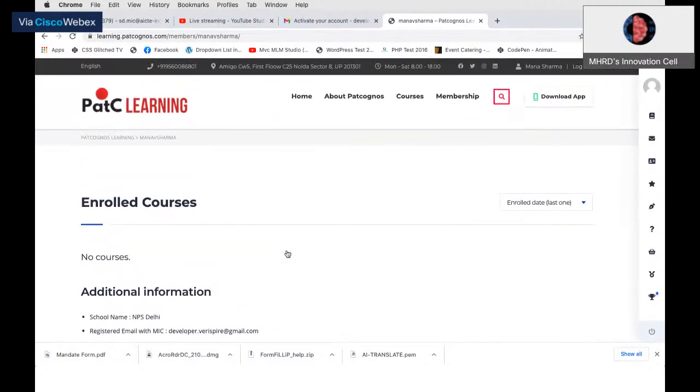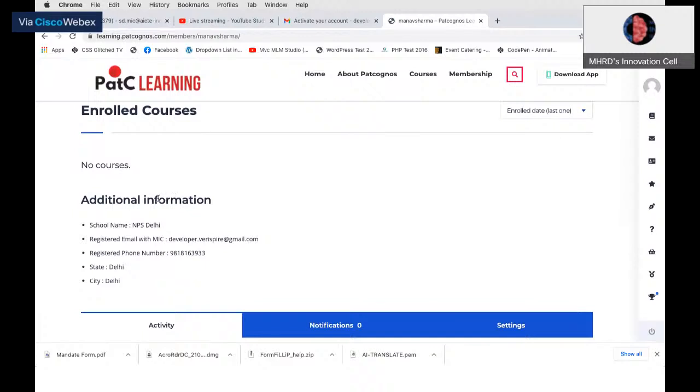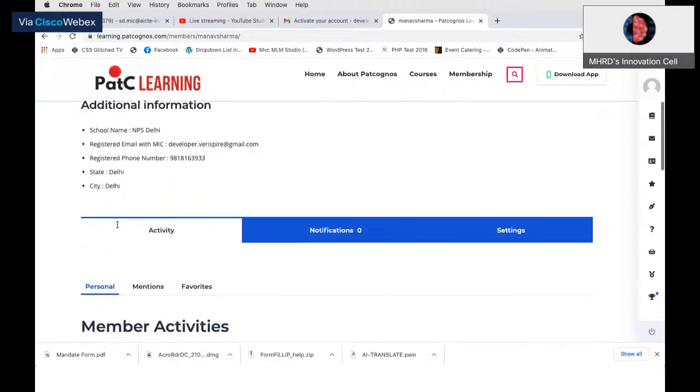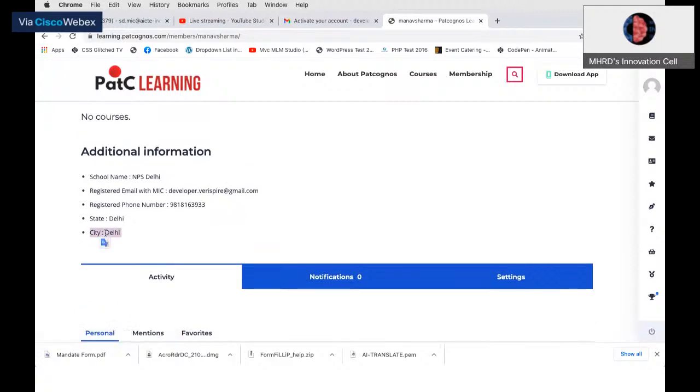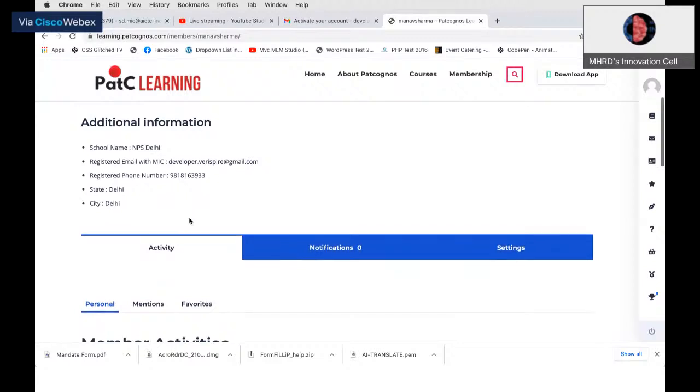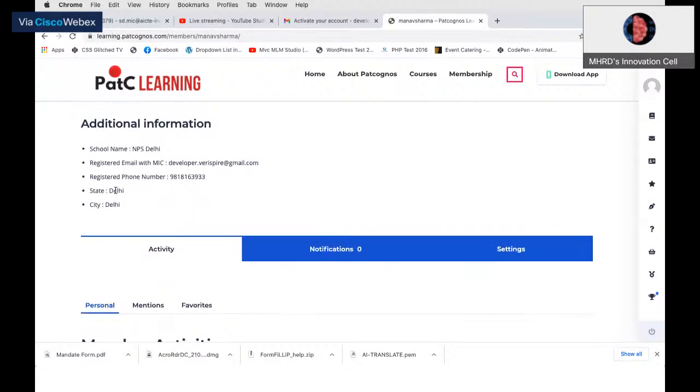Once you land on the dashboard, you will see some additional information that you have submitted, and it is going to be verified by the MIC official and the Patcognos official in a combined way, just to ensure that the right people are accessing the course. To avoid any malware or any other attempt to tamper with the course structure, there is a strict policy defined by MIC, CBSE, and other authorities to allow only and only the registered members on the portal.